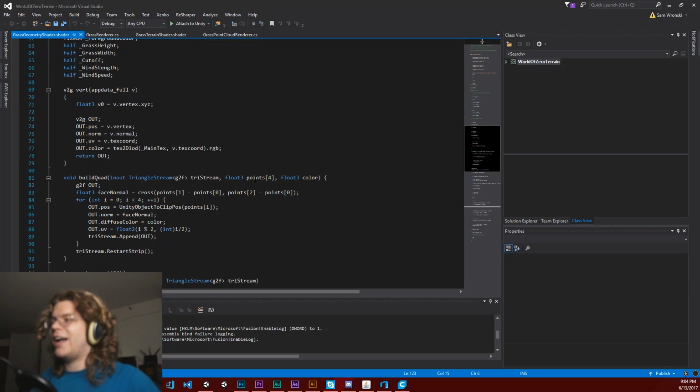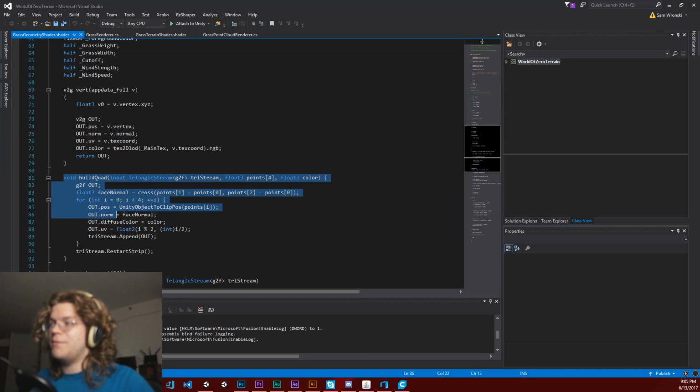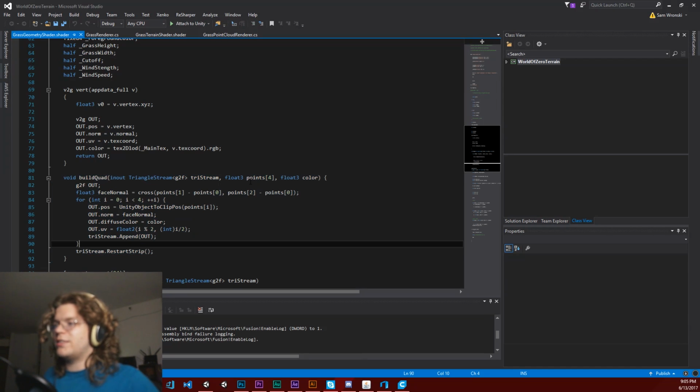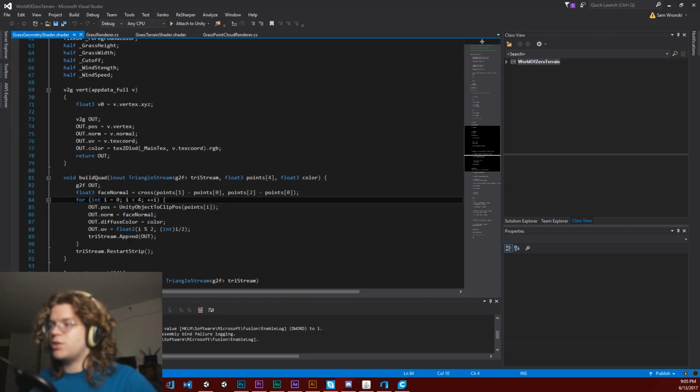Before we do though, I have been refactoring things a bit. Somebody pointed out in the comments, I don't remember who, unfortunately, that if you call restart strip when you're writing to this triangle stream, it commits whatever you've written and then starts a new one. So in this case, we have this triangle stream and I am now building quads. I give it the 4 points that will be in the quad, and then this just automatically pushes each of those onto the stream.